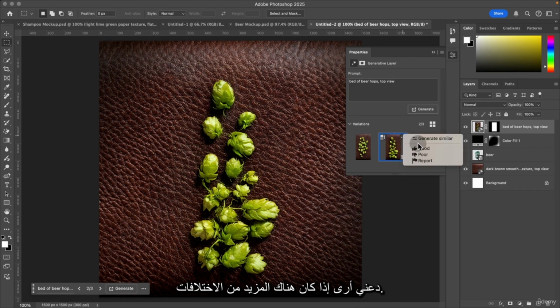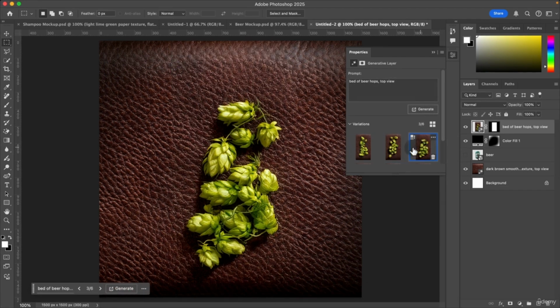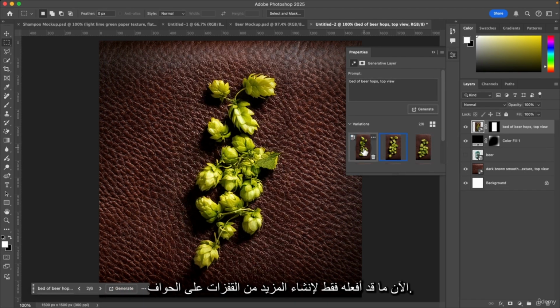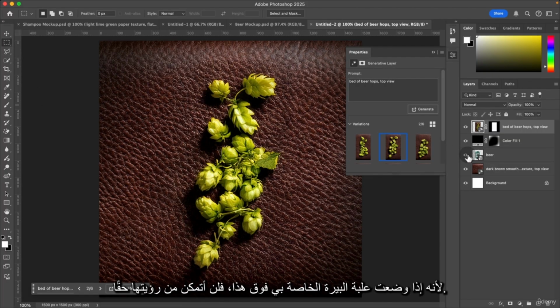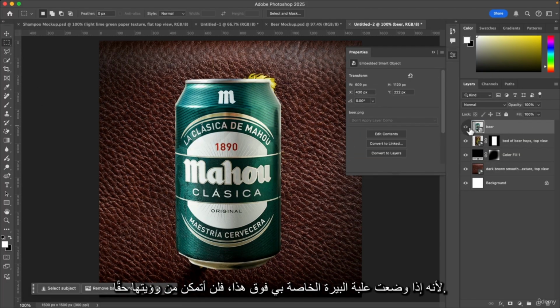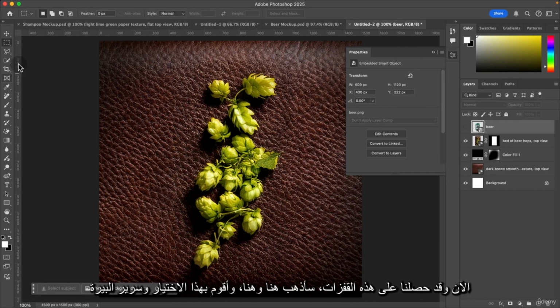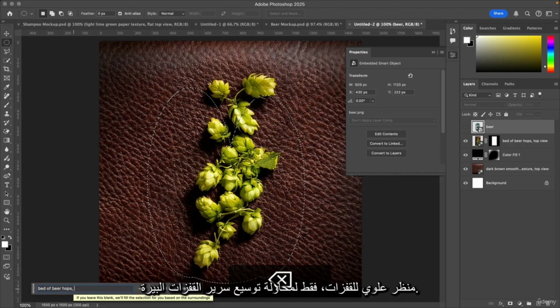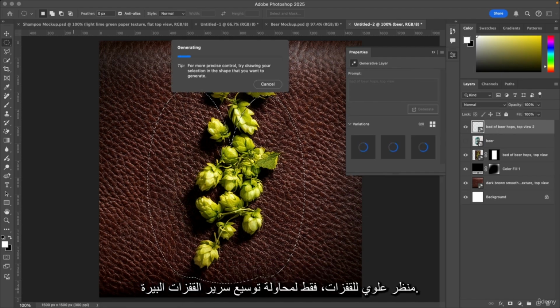Let me see if there's some more variations. And that's pretty good. Now, what I might do just to create some more hops on the edges, because if I put my beer can on top of this, I don't really see it, is now that we have these hops, I'm going to go here and here, make this selection, and prompt "bed of beer hops, top view," just to try to expand that bed of beer hops.